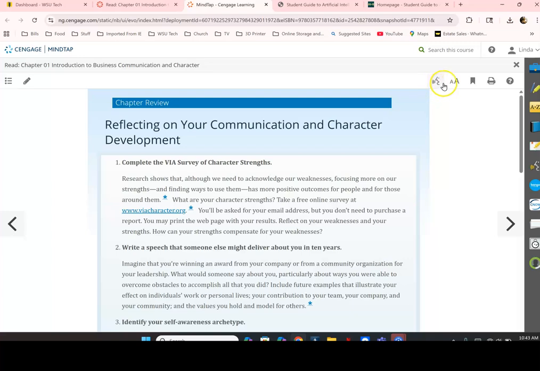Over here, this little icon, you can set it to read to you. So if you need to, you can bring it up on your phone and then you can have it read as you're driving. Here, you can make your text larger or smaller, depending upon your vision. All right, here's the bookmark. And then you can actually print it if you want to. I don't recommend printing it. It's a lot of pages.